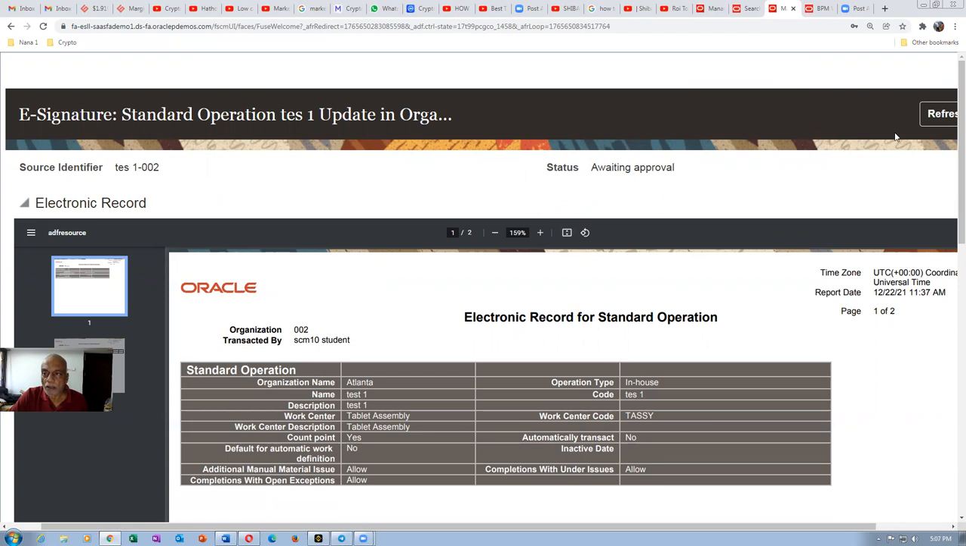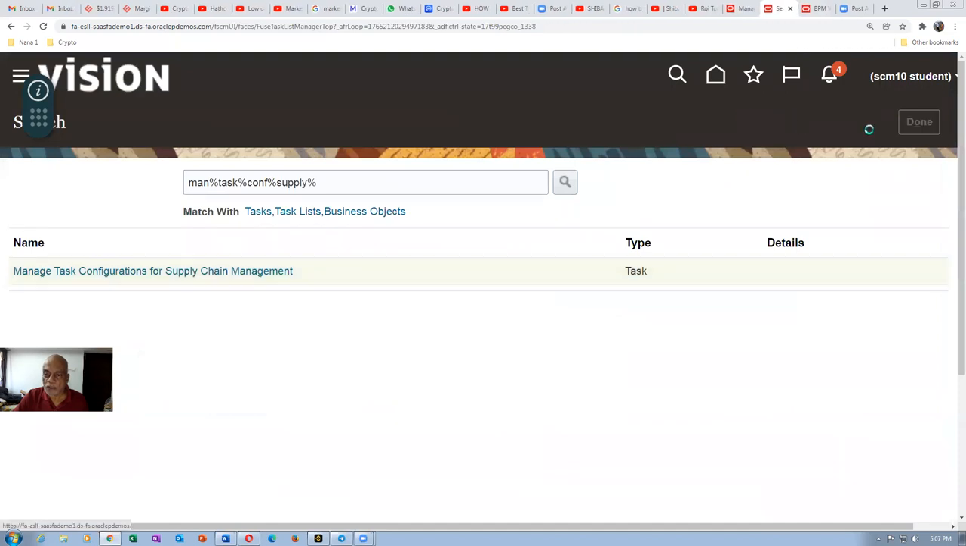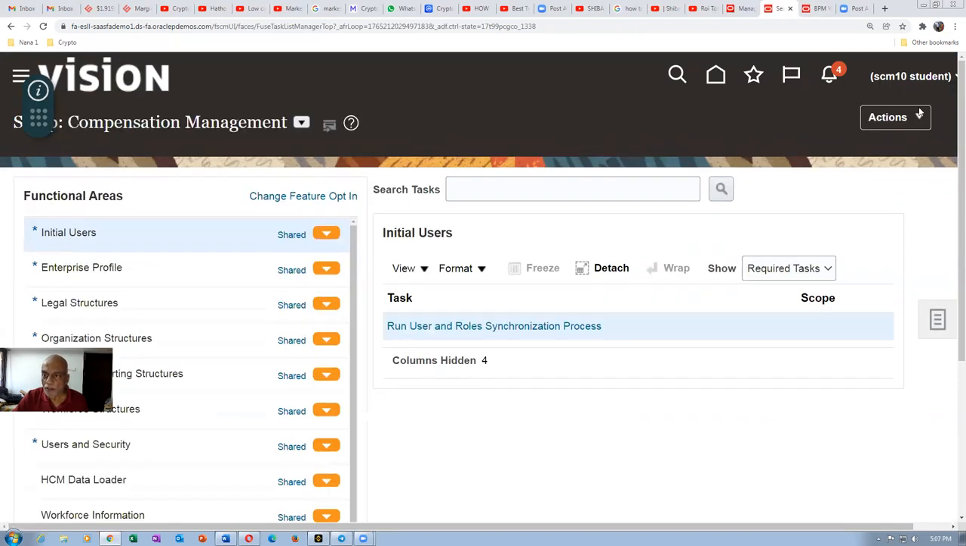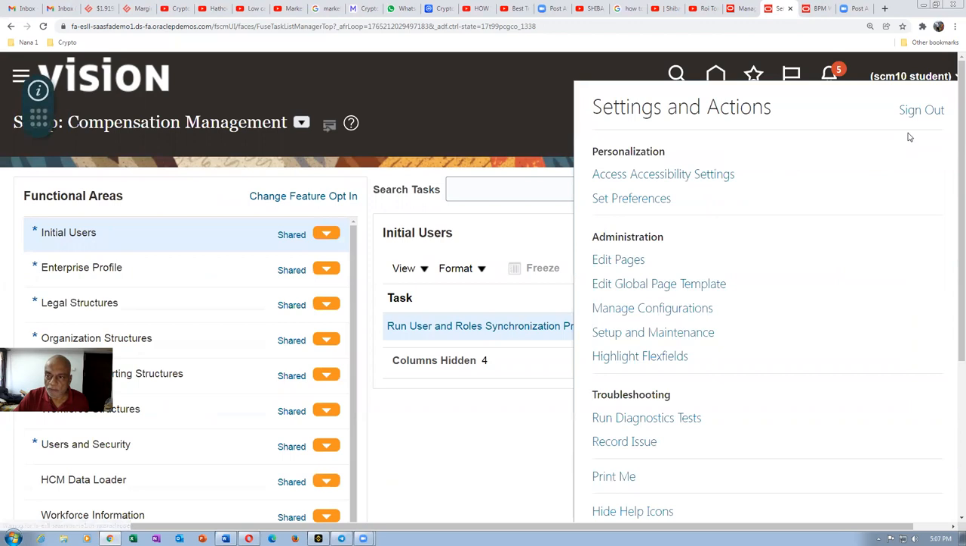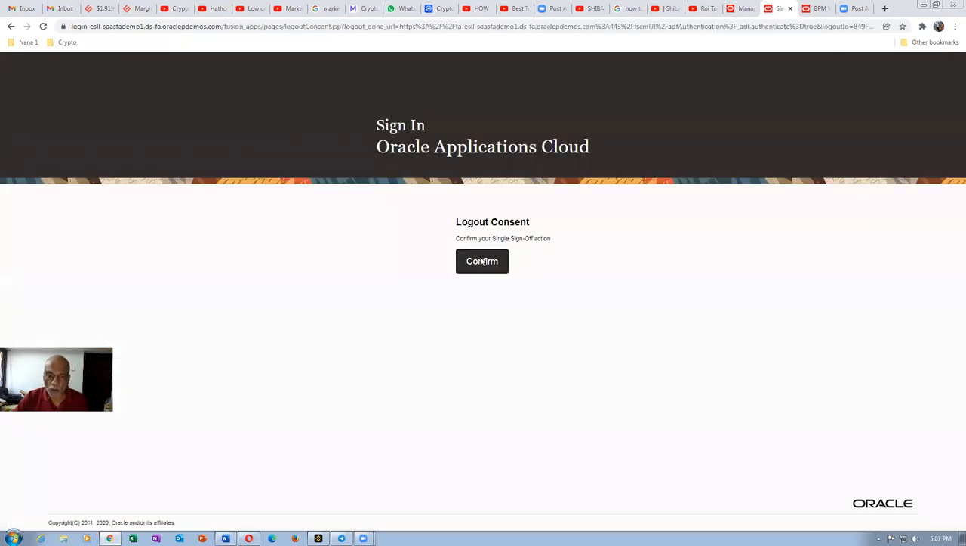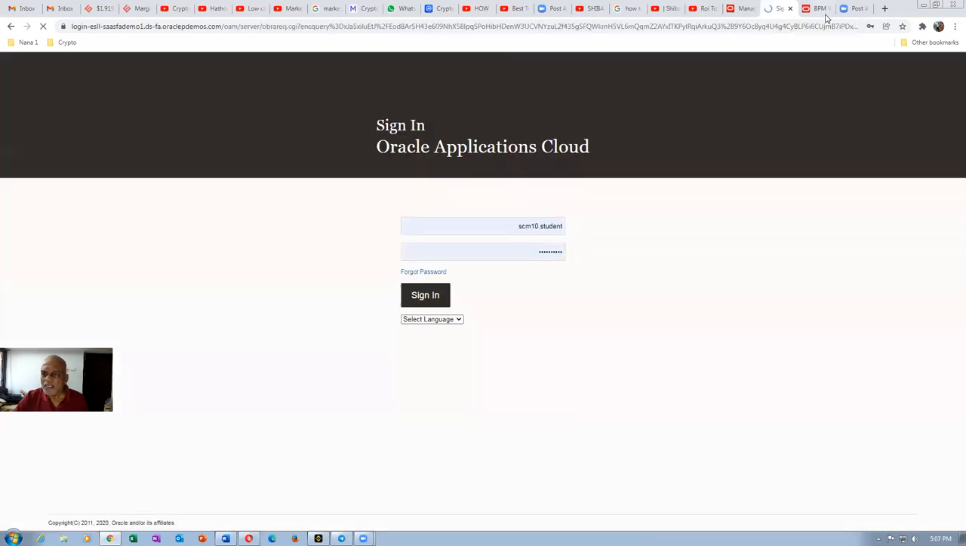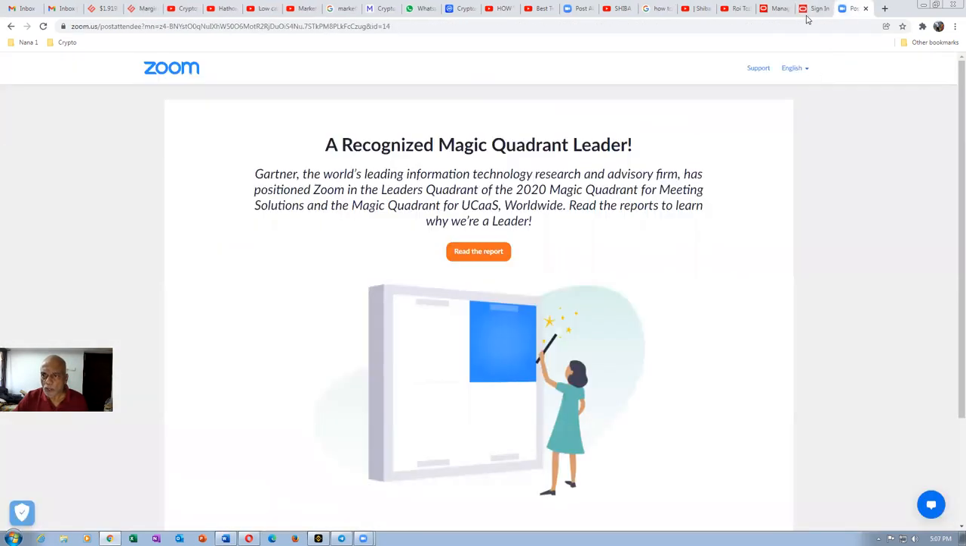What I have not done is log out and log in. Whenever you make any change, you have to log out and log in for the changes to take effect. So let me log out and log in and see. Whenever you make any big change, you had better log out and log in. This BPM also, I will close.